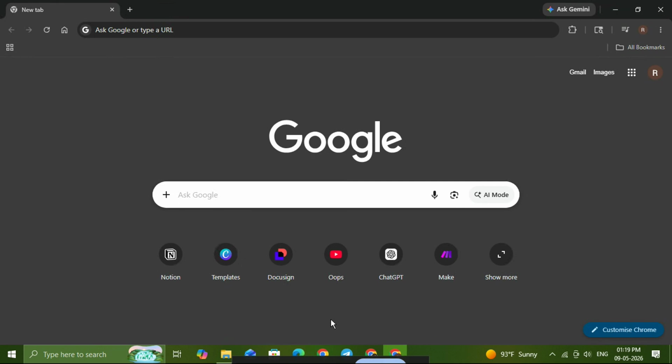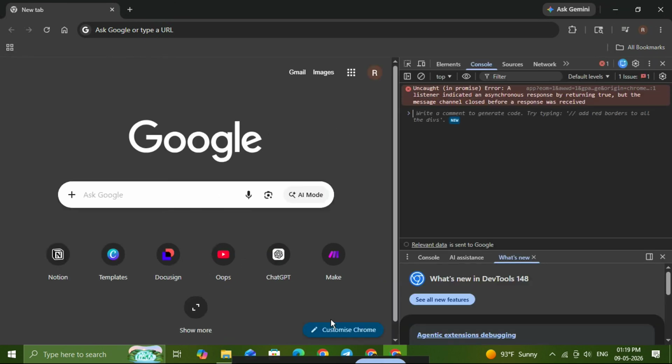Now here's the quickest method. On your keyboard, press Ctrl, Shift, and J at the same time. That is Ctrl plus Shift plus J. As soon as you press that shortcut, the Chrome console will open instantly. You should see the Developer Tools area appear, with the console ready for you to type commands and view messages.